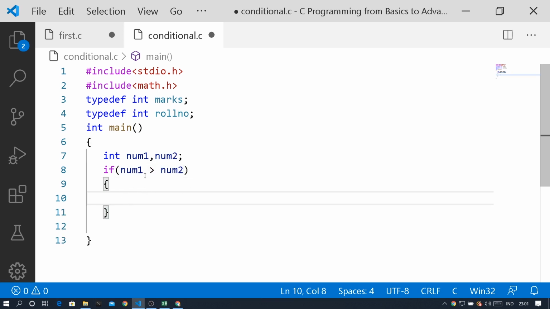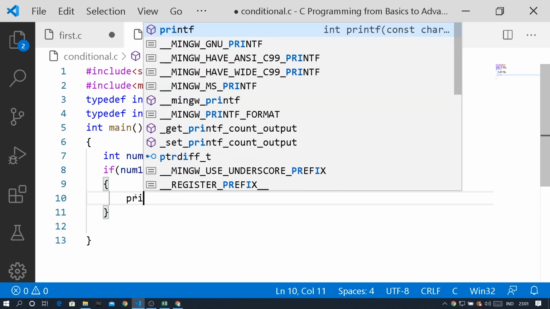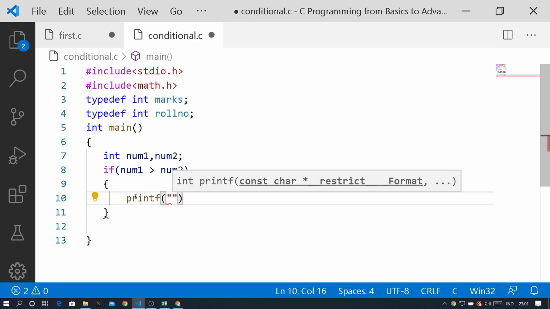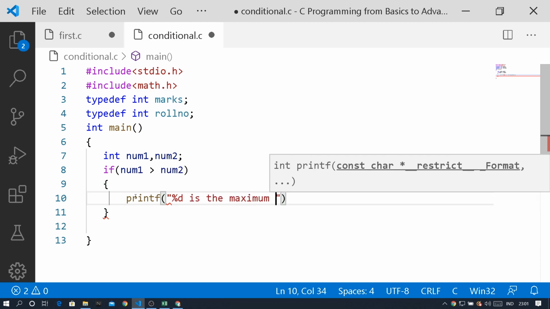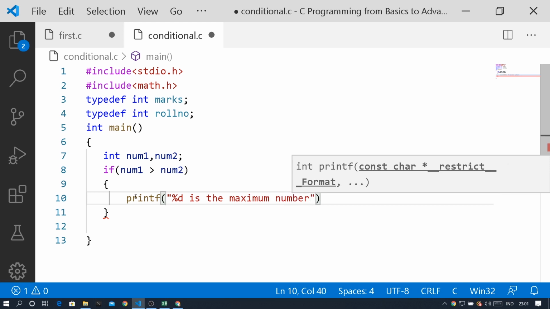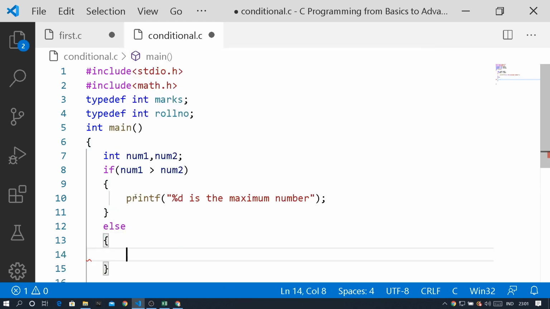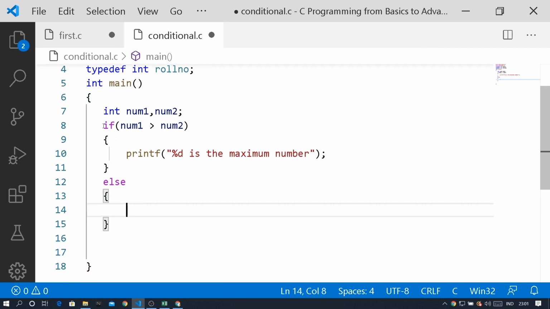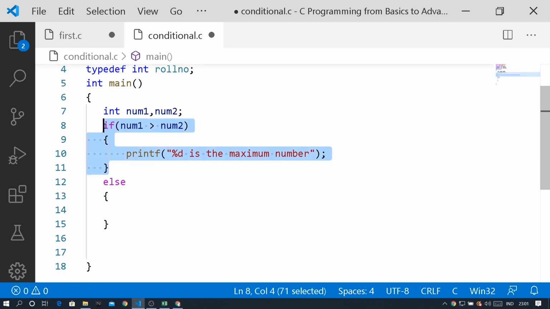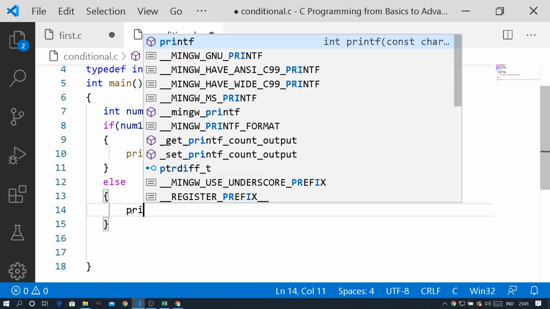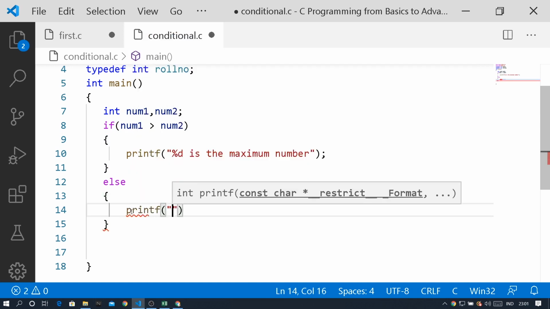So if num1 is greater, then I will enter into this block and I will be printing that %d is the maximum number. Else, what will you do? Else I will just say, if number 1 is not greater than number 2, definitely number 2 will be the greater. So if this condition is not true, what do you do? You just print that %d is the maximum number.